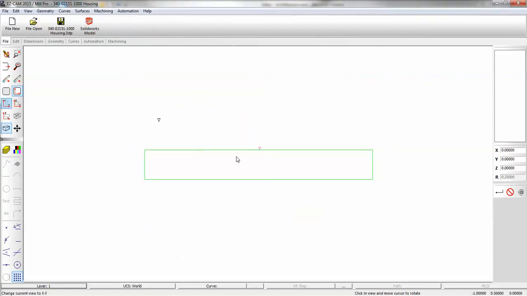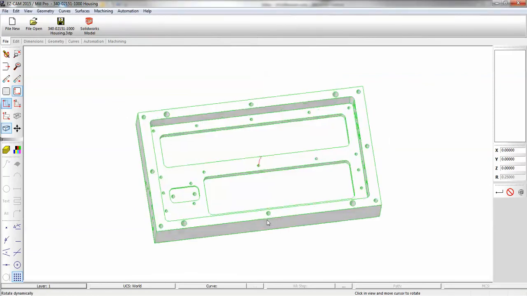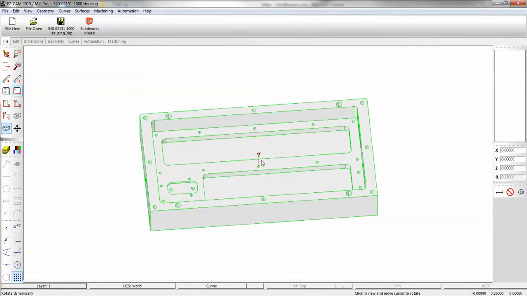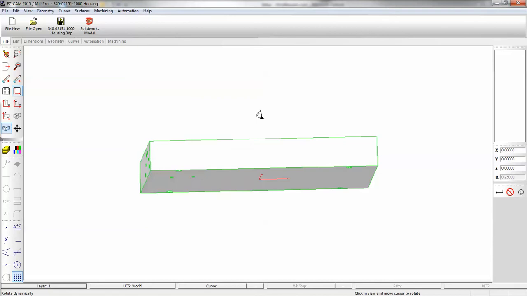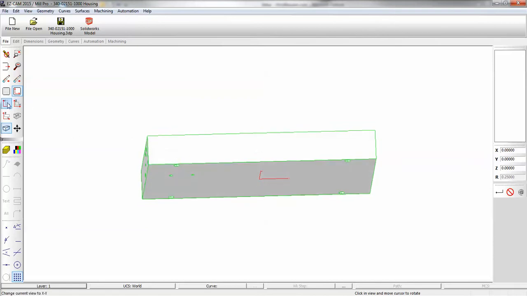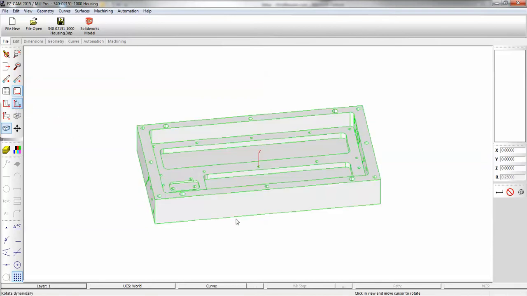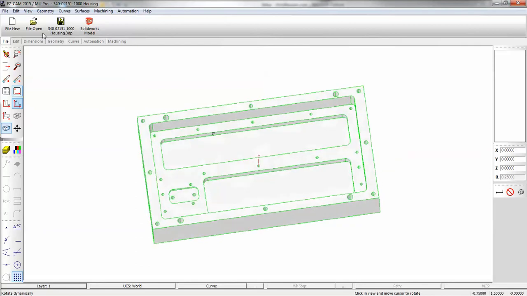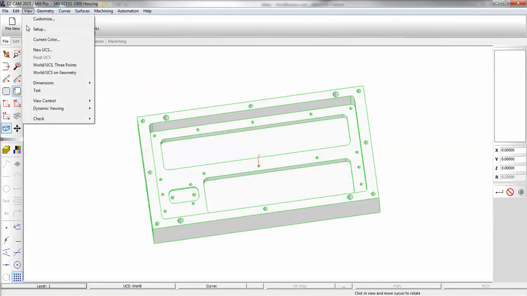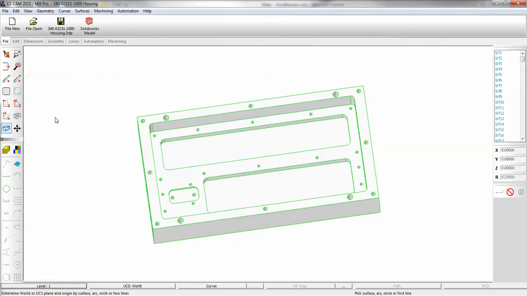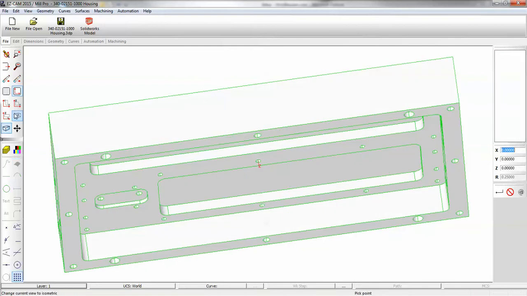Okay, first thing we need to do is line up the coordinate system. And I'm going to put the coordinate system in the center of this block. But the first thing I need to do is take it from a side view and transform it over to a top view. So I'm just going to go to View, Line World Coordinate System on Geometry. I'm going to pick Surface and just pick the top surface.